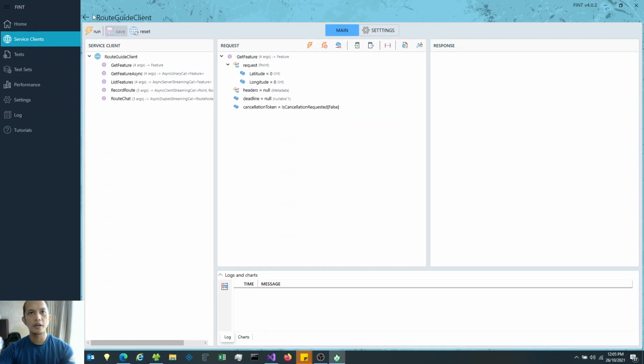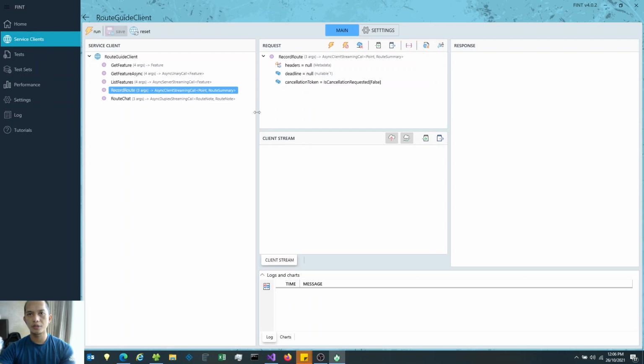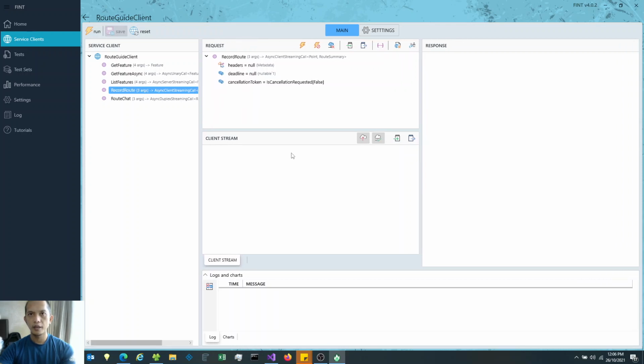Now that it's open, you can see on the left panel the root guide client and the methods below it. So we have get feature async, list features, record root, and root chat. In parts 1 and 2 of the videos, we looked at get feature and list features. This is the server streaming method, as you can see here as a server stream panel. We looked at that in part 2. Now in this part 3 video, we'll look at the record root, which is the client streaming method. And as you can see, there's a client stream panel right here, at the bottom, right below the request panel.